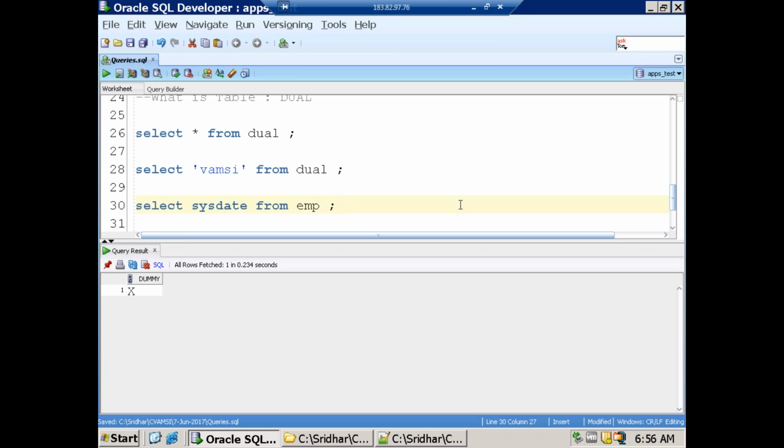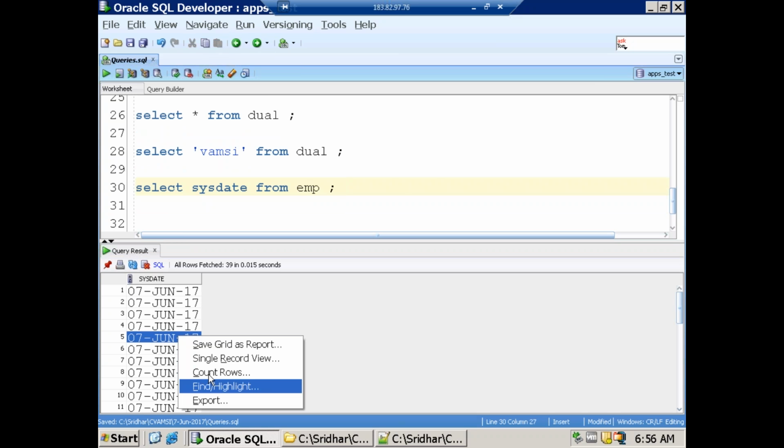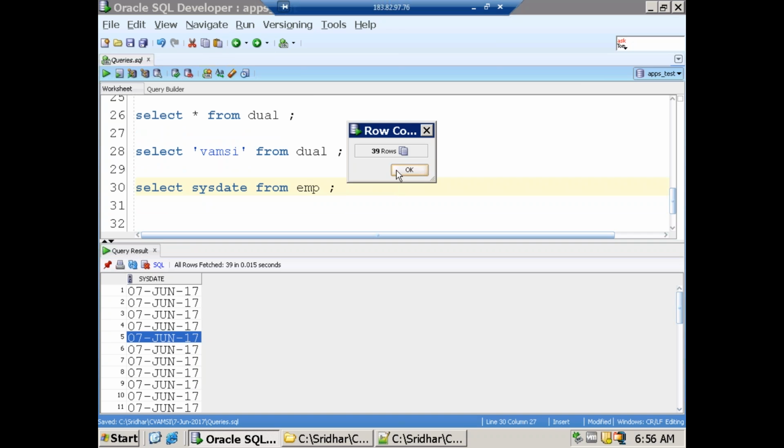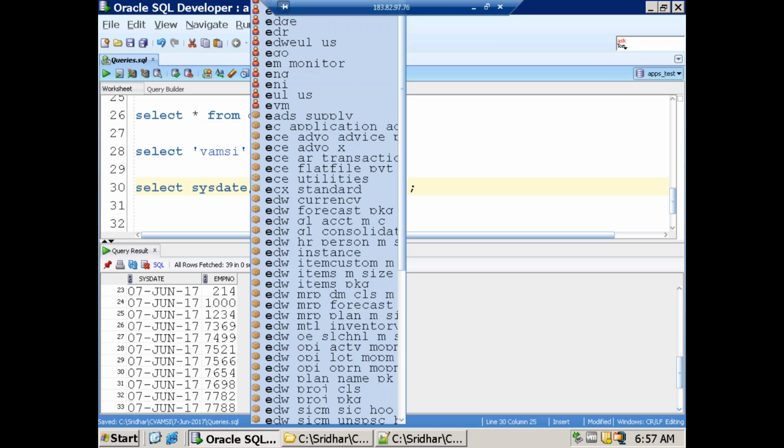We use it for getting data. Can you please clarify that? Can you see now how many records I got? It's a total 39. Why 39 I got? Because I have 39 records in my EMP. Can you see EMP number? Yes. Okay, system date, sysdate is a global function.